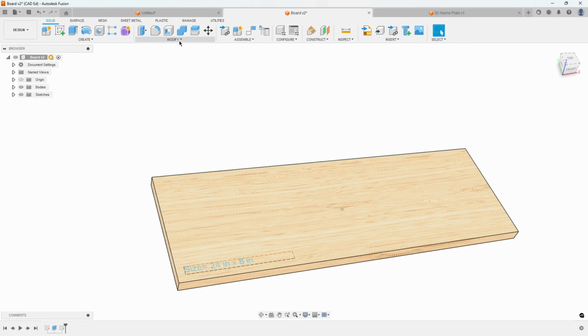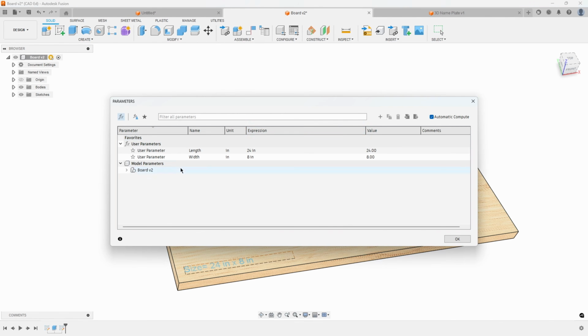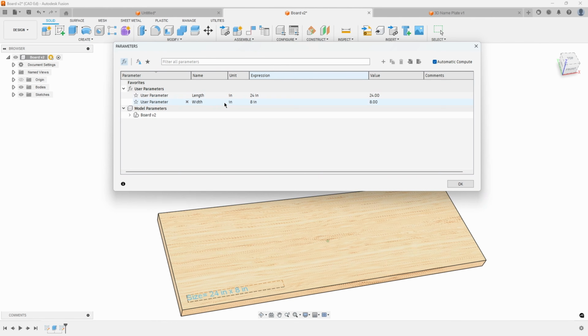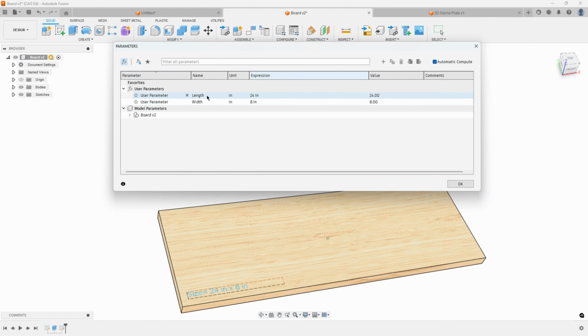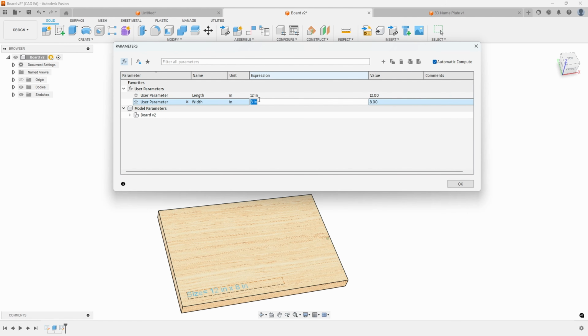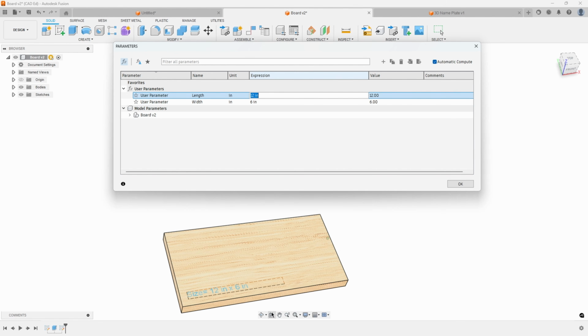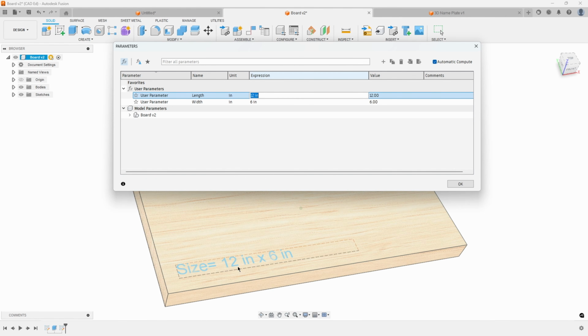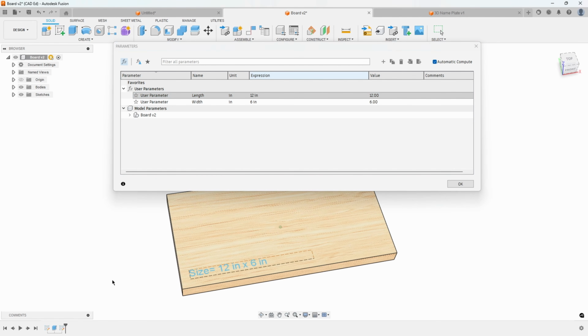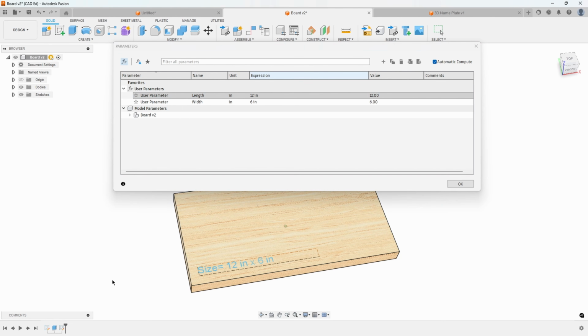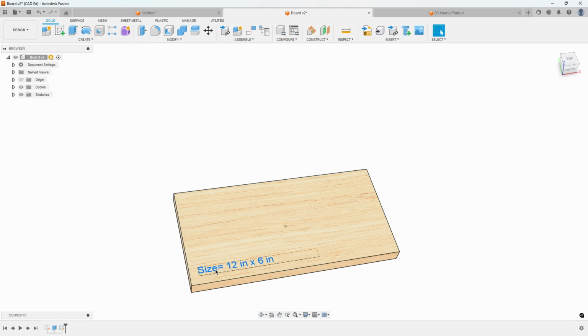I'm going to go into my change parameters, and you'll notice I have a parameter called length and a parameter called width, and currently they're set to 24 and 8. If I were to change these to like 12 and 6, you'll notice that the text automatically updated on that board. And that is what parametric text allows you to do. So let me dive into this.